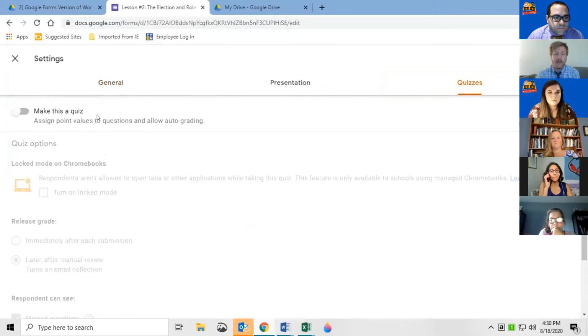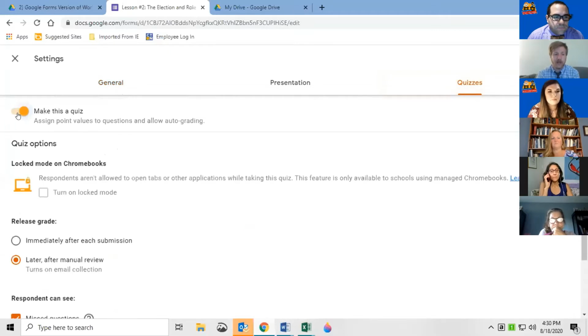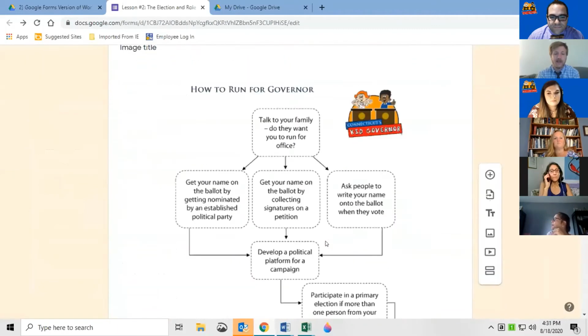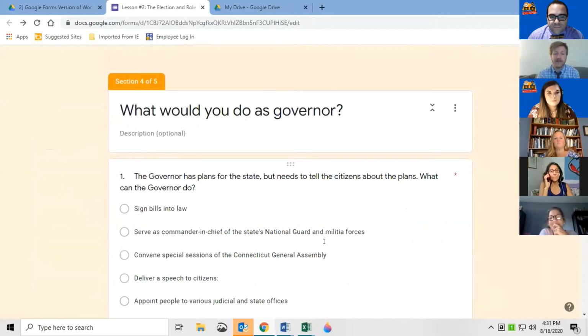And then you can just click make this a quiz. You have to make sure you hit save up here. I've forgotten to do that before, so you hit save. And then it allows you to modify the questions again so that you can set correct answers.